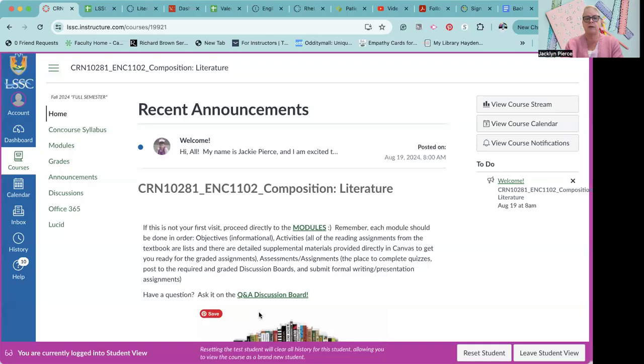Hopefully by now you have seen the Canvas shell and have opened it and started to maybe look around a little bit. I right now am currently in the student view. And the student view is exactly what it should look like when you are in it. So this is the home page.